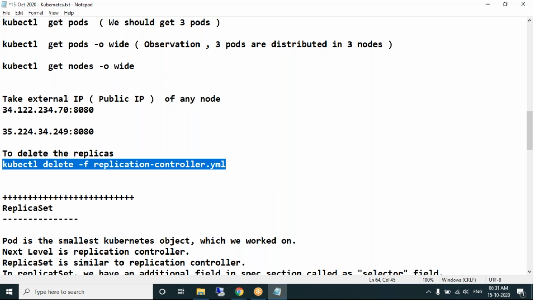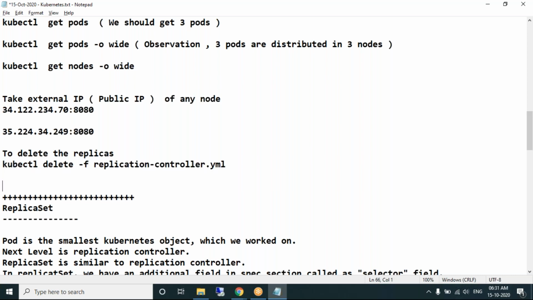Replica set. Let's move to the next concept called replica set. This is almost the same as replication controller. Replica set is almost the same as replication controller. Okay. Now what is the minor difference? Let's try to understand.